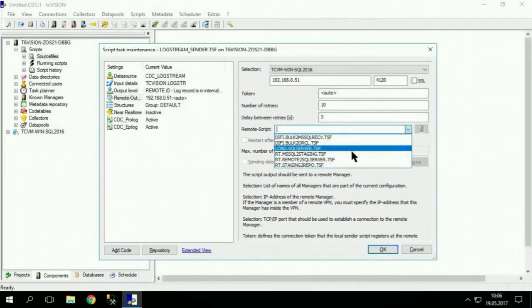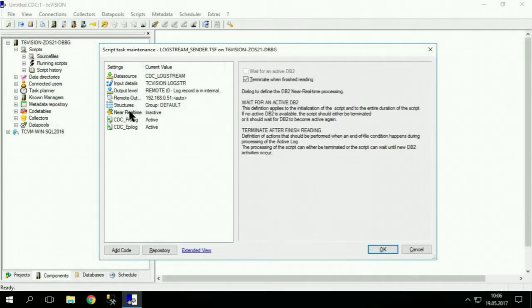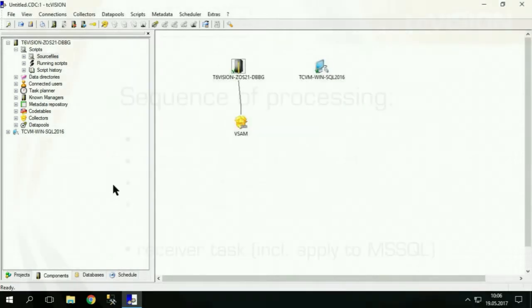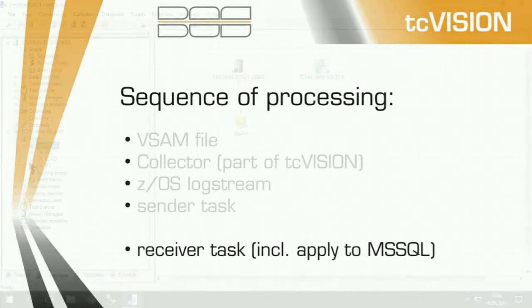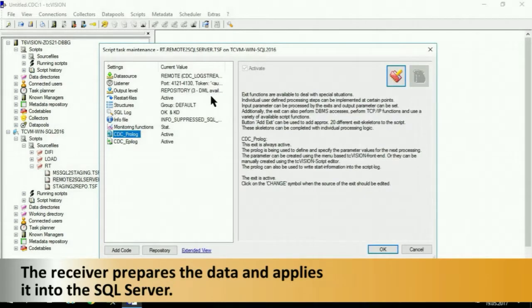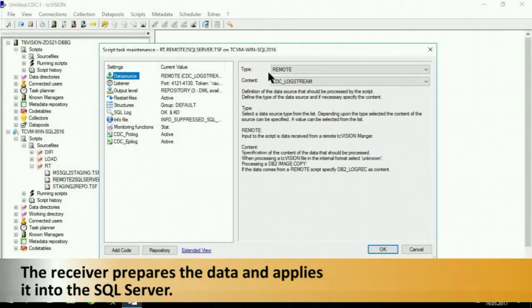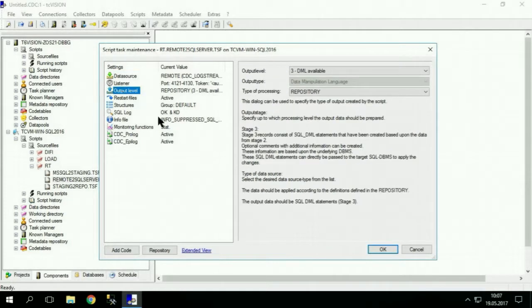Remote is our SQL server. We select the receiver, here to prepare the remote to a SQL server. And determine that it should not terminate when finished reading. The receiver receives the data from remote out of a CDC log stream, processes it to stage 3, and integrates it into the position marked in the repository.